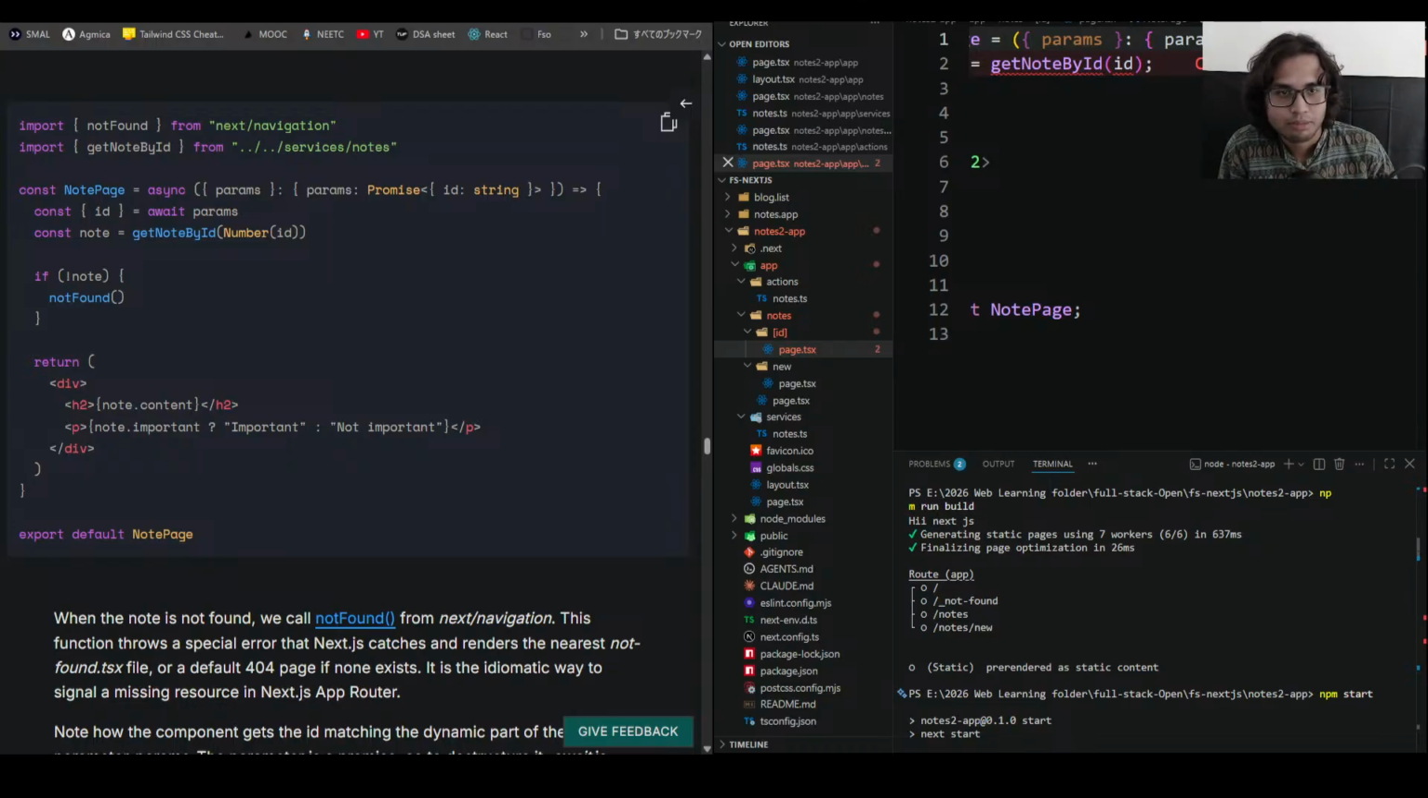Params is a promise. In modern Next.js versions, you're telling TypeScript to expect a promise. When this promise resolves, it will yield an object containing an id that is a string. Then const id = await params, because params is a promise, you must await it. Once resolved, you extract the ID from the URL.